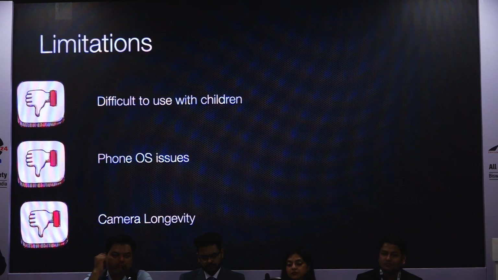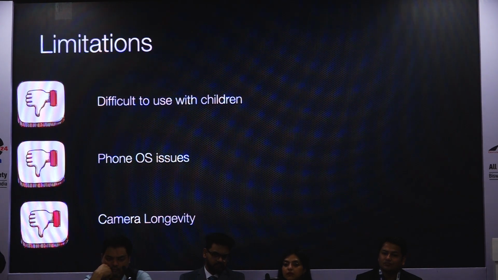But limitations are when you have an uncooperative patient, obviously it will be difficult to use. And after all, it's an iPhone or a smartphone, so any operating system can crash and you can lose the data, but you need to have a backup. And also the camera longevity. Any phone will get tired with age, and the camera will lose its clarity and stuff. So that needs to be replaced. But you can replace just a phone and you are good to go.